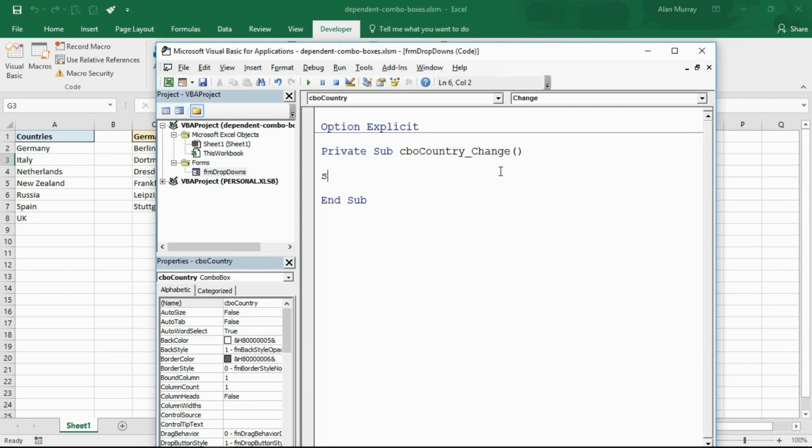Now I'm going to use a select case structure for this. The select case of CBO country dot value. That is the case I'm testing. What value did the user select in the combo box for country? Let me put in end select. If anyone's not familiar with the select case structure, it's something you may wish to check out. It's a great alternative to writing long-winded nested ifs. You can also learn about it in our Excel VBA course, of which there'll be a link in the description of this video. So select case CBO country dot value.